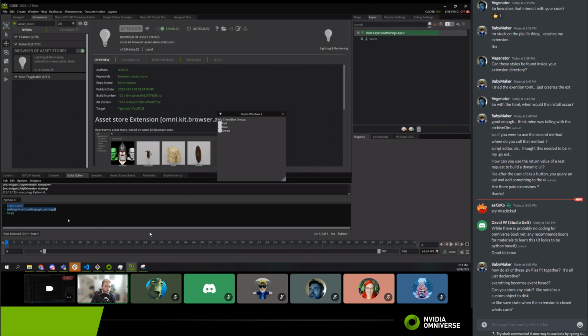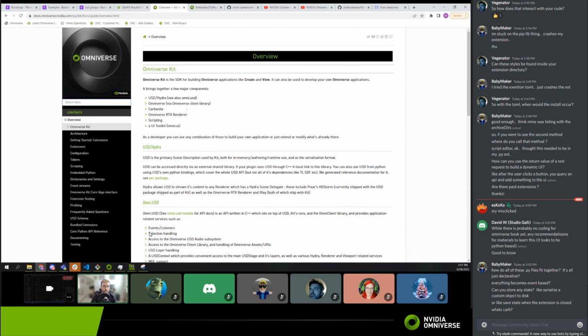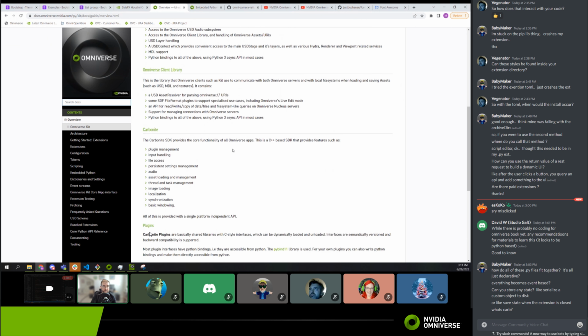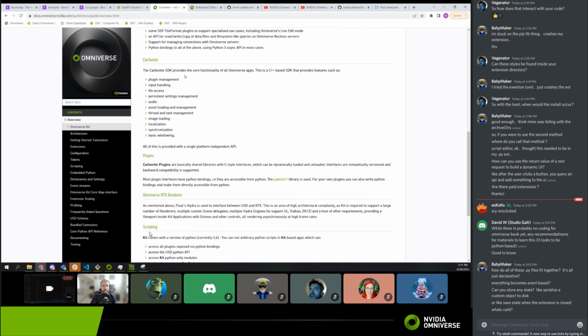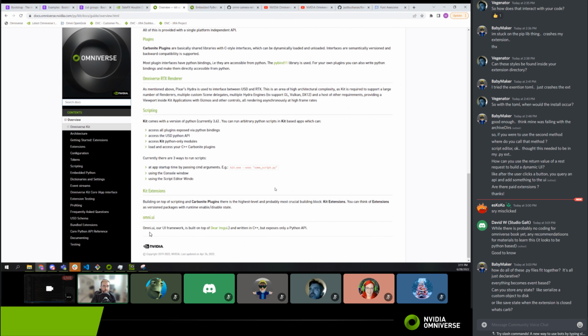Carb is the Carbonite SDK. We briefly talk about it, I think, in the overview. Carbonite is the C++ SDK where the things that need to be fast are written. Everything is C++ backed, and that's what keeps everything moving fast, but also very accessible by being able to develop with Python code too.